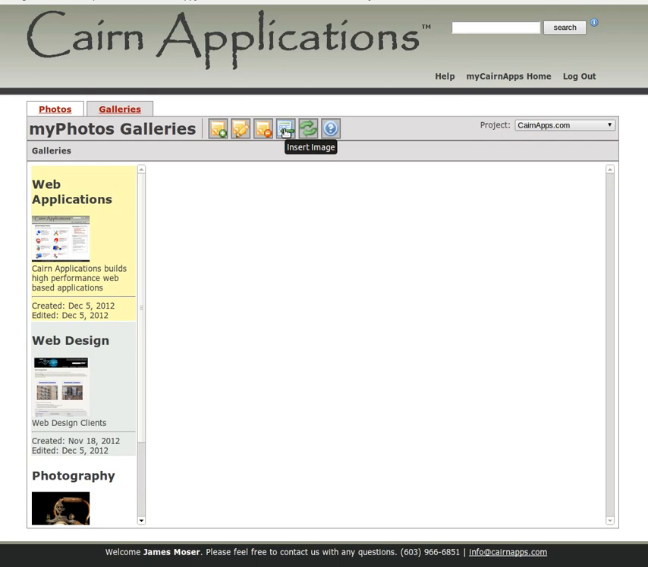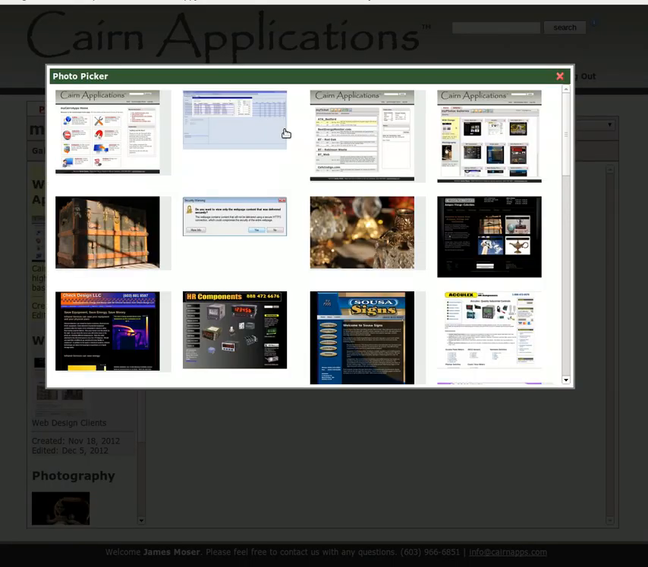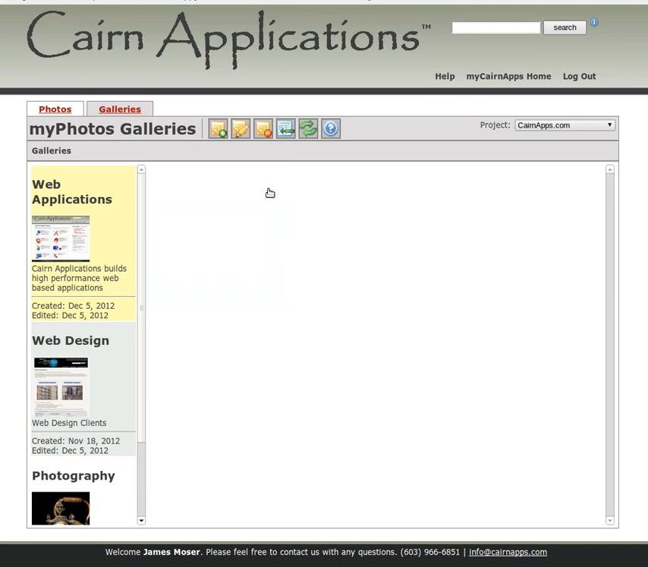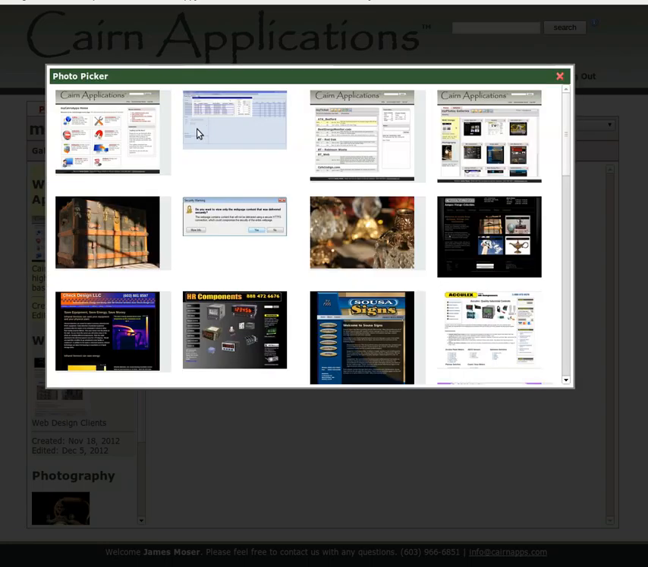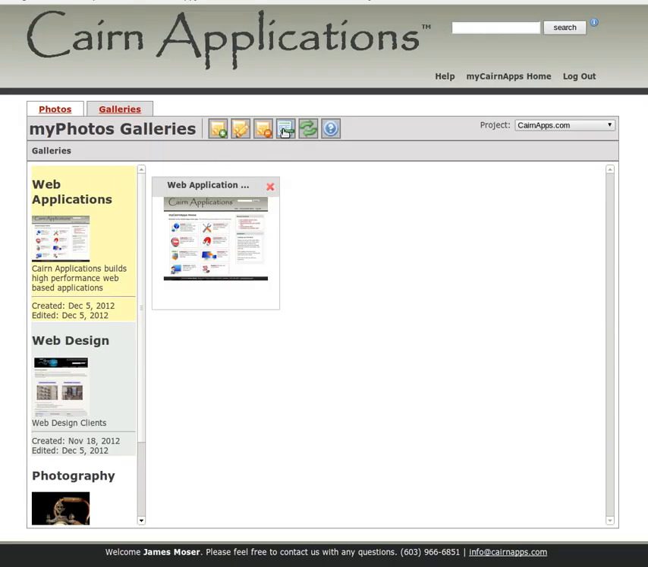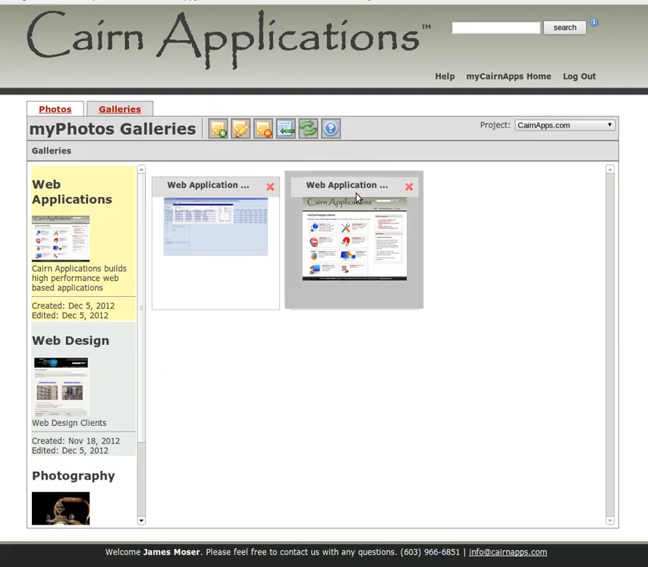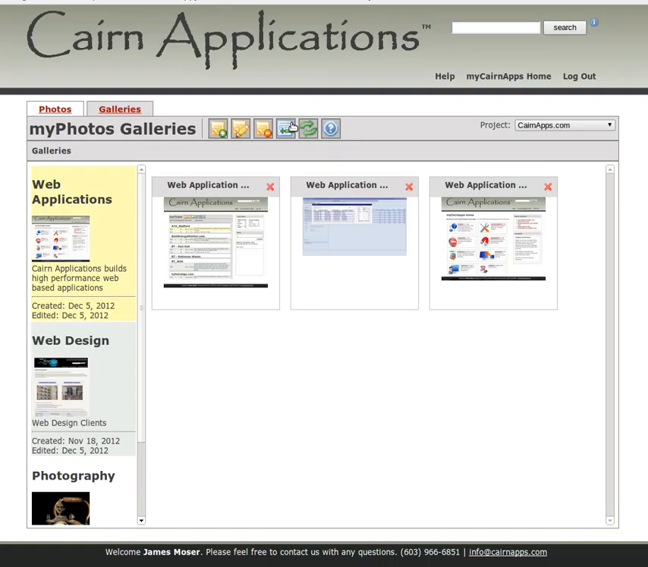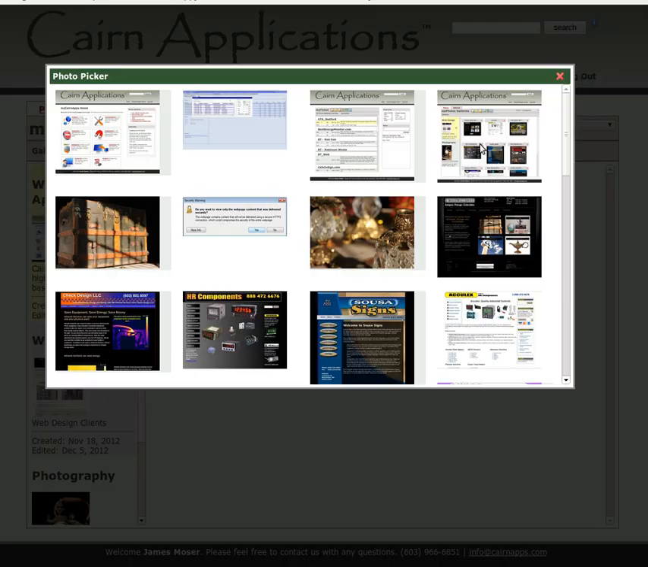I'm going to click this button here. This will give me all of my images, and I'm going to say I want that one. The dialog box will close and that one will come in. If I don't want that one, I can simply X out of it and it goes away. I do, however, want that one, and I want several more. I'm going to have that one, that one, that one, and that one.